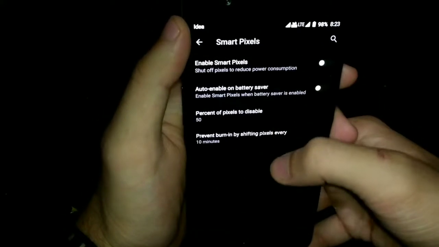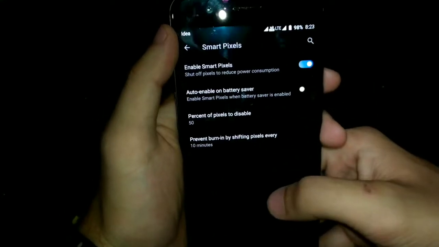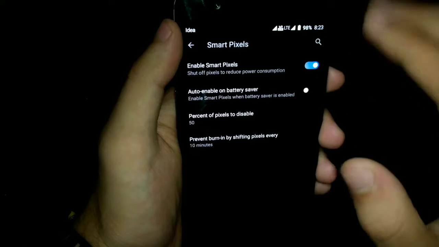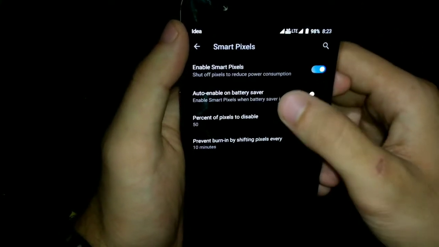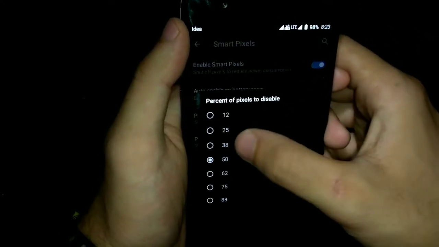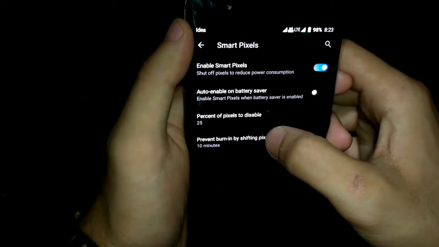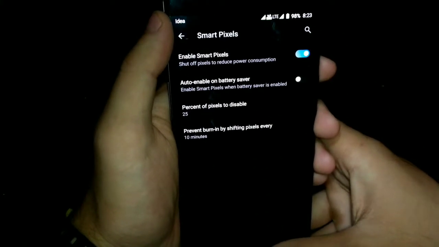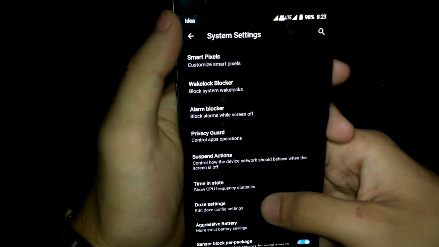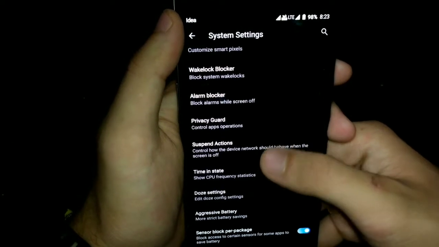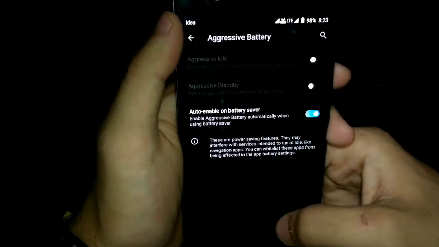In system settings, we are having a special feature called smart pixels. When we enable it, it will disable all of the unused pixels on your display and it will save a lot of battery. We can also select the percentage of pixels to disable. So I choose 25 and it will provide me a lot of extra battery life. So it is a really great feature. But keep in mind that enabling smart pixel will show up some pixelized lines on your display.